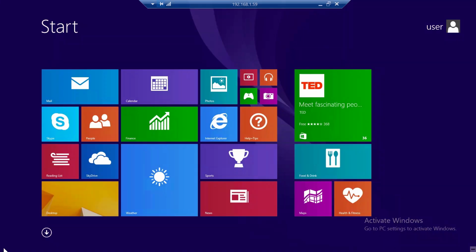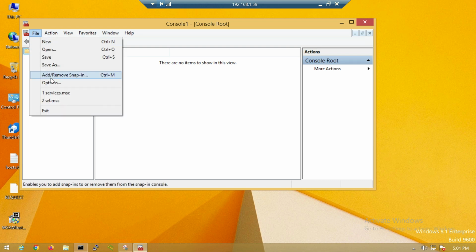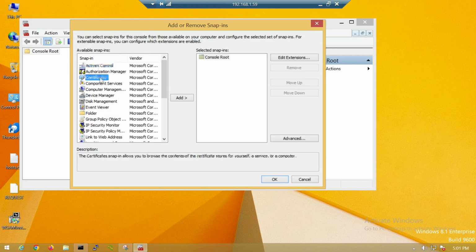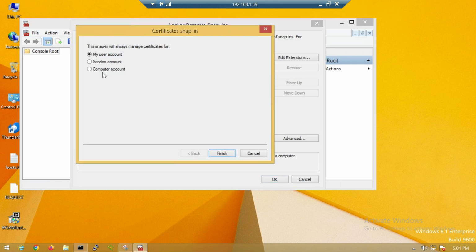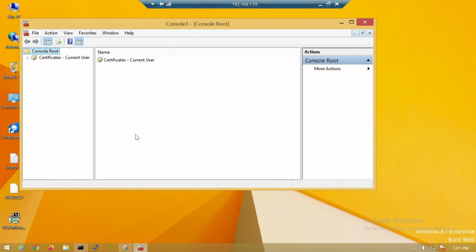The first step here is to open Run and access MMC. Then here under File, we can add or remove a snap-in. Choose Certificates, click on Add. Then I need this certificate to be shown for this current user that we are using right here. So I'm going to keep it as default and then click on Finish. Then certificates related to this current user will be shown under the console root. So click OK. We have here the certificates related to the current user.